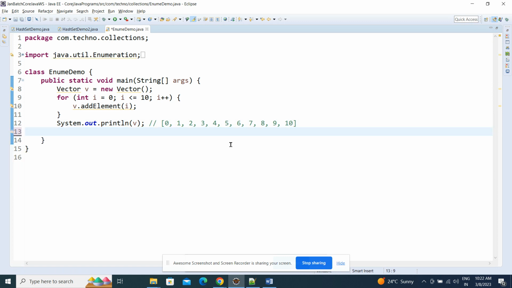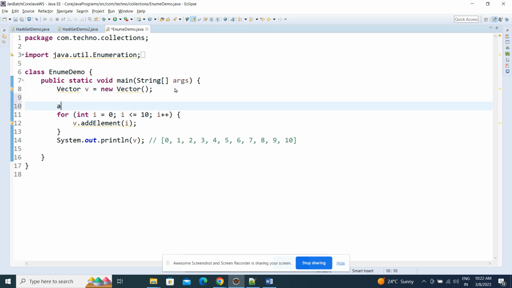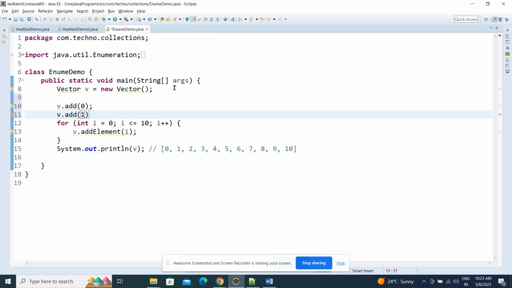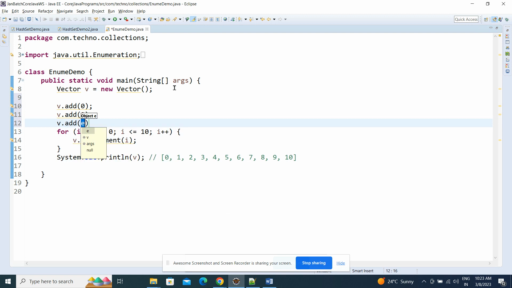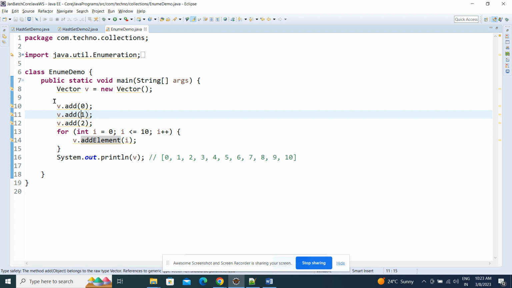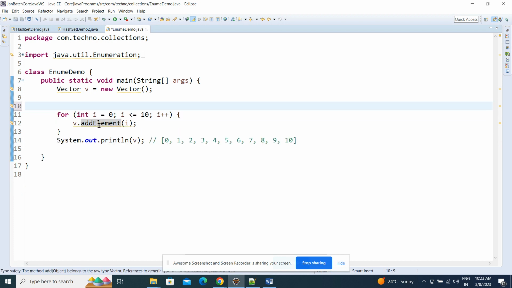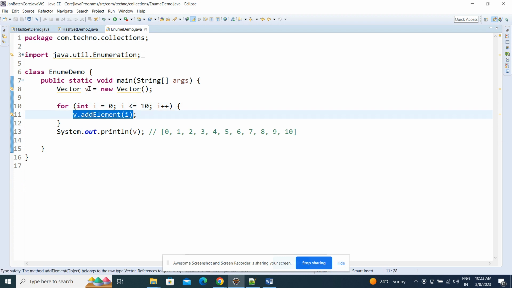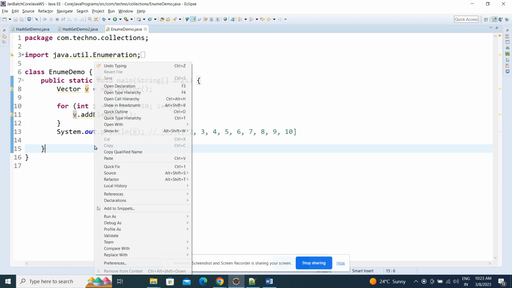Let's remove this. Now what I am doing is adding 10 elements. Normally we would do v.add(0), v.add(1), v.add(2), like that we need to add. Instead of writing 10 lines of code, I'm writing one for loop and adding 10 elements into that Vector object. Is it clear, right? Now it is printing 10 data.